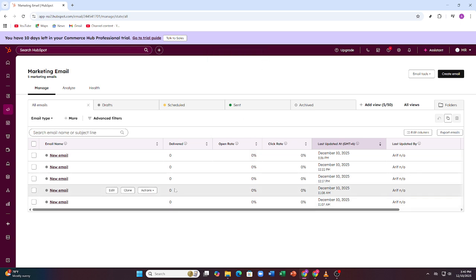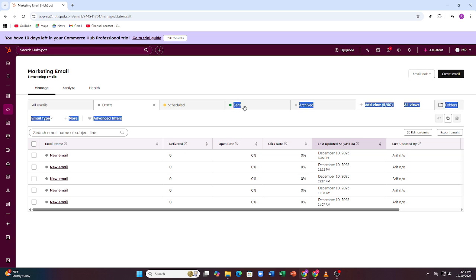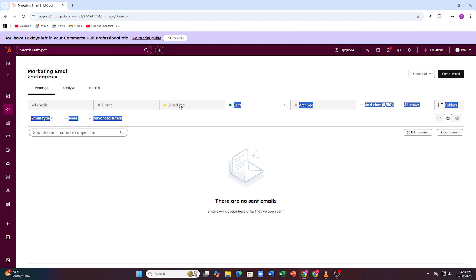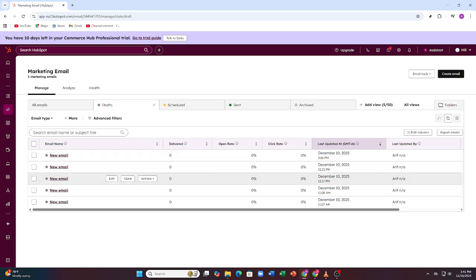Now here's something important to know. If the email has already been sent, HubSpot will not allow complete deletion. This is because the performance data must remain for reporting and compliance. When this happens, you'll see an archive option instead of delete. If you want to clean up your view, simply click Actions and choose Archive.